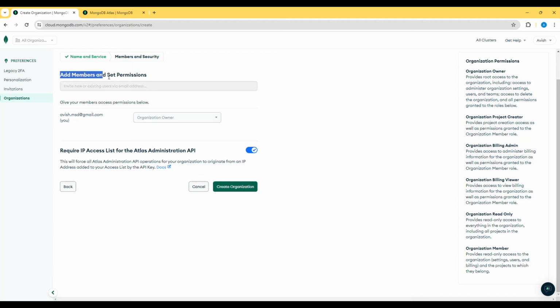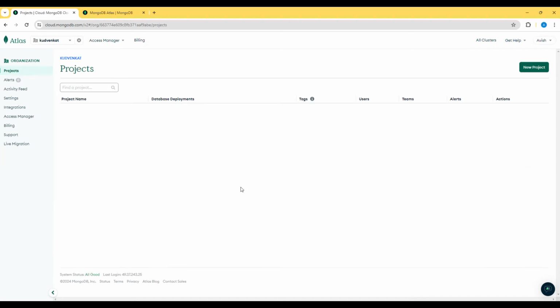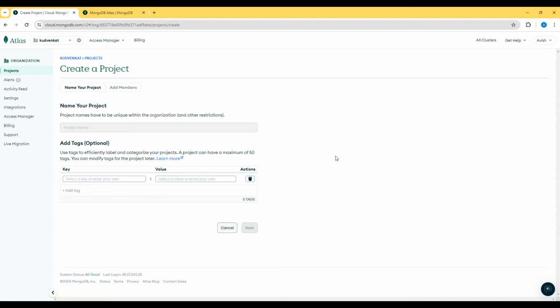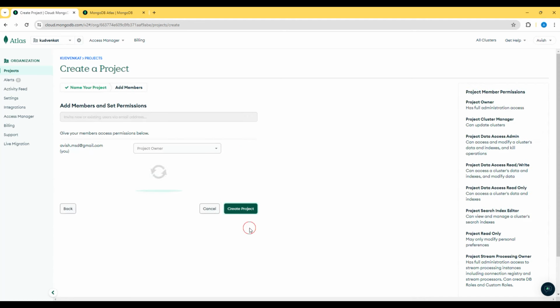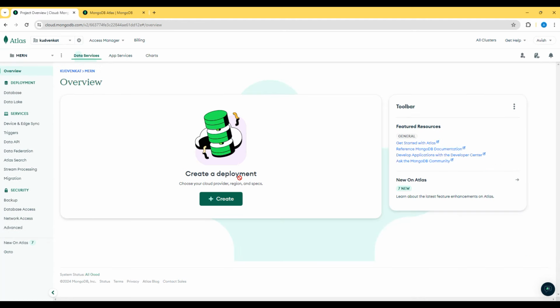You can also add members and set permissions for those members while creating your organization. For now, I'll not invite any members, but I'll just create the organization. That is as simple as it is. Look at that. We now have the organization as Kud Venkat and we don't have any projects. So I'm going to create a new project and give a project name. I would say MERN and then proceed further. Create the project. Look at that. We have created a MERN project under Kud Venkat and we are ready to create a deployment.